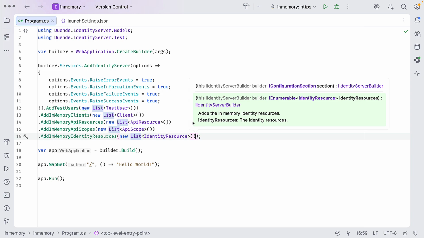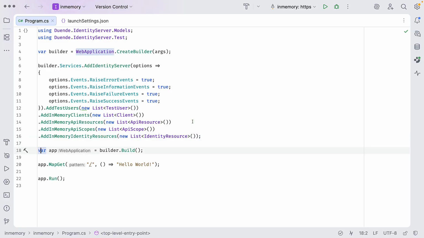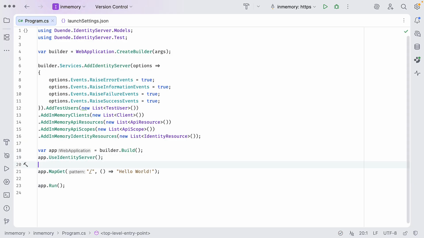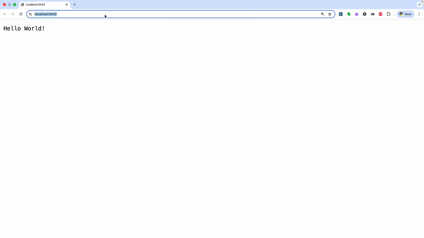Now, at the moment, obviously here, we have no clients, we have no users. We'll add those in a moment. But we can still see Identity Server in action. But before we run the code again, I have to call app.UseIdentityServer to add Identity Server into the pipeline. Now, with that in place, if I rerun the application and then go back to the browser, at the moment, it looks exactly the same.